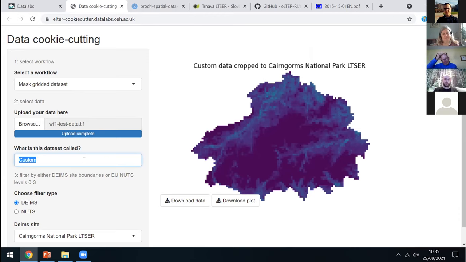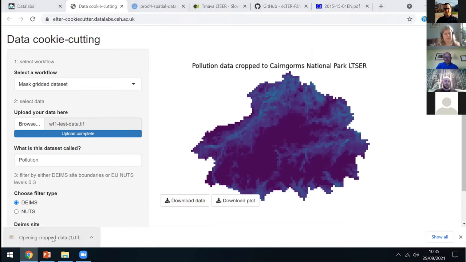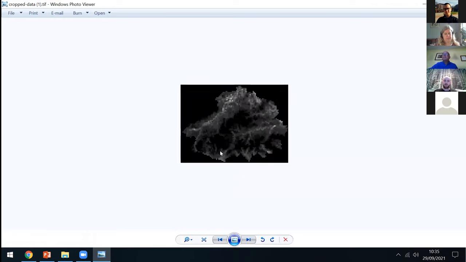We can give this little plot a name. We don't have to use this plot, but if you want a rough and ready graphic to accompany your new data set, this is certainly available. And if we're happy with everything, we can just download that data, or again, later on, we'll be saving this to the various eLTER components.